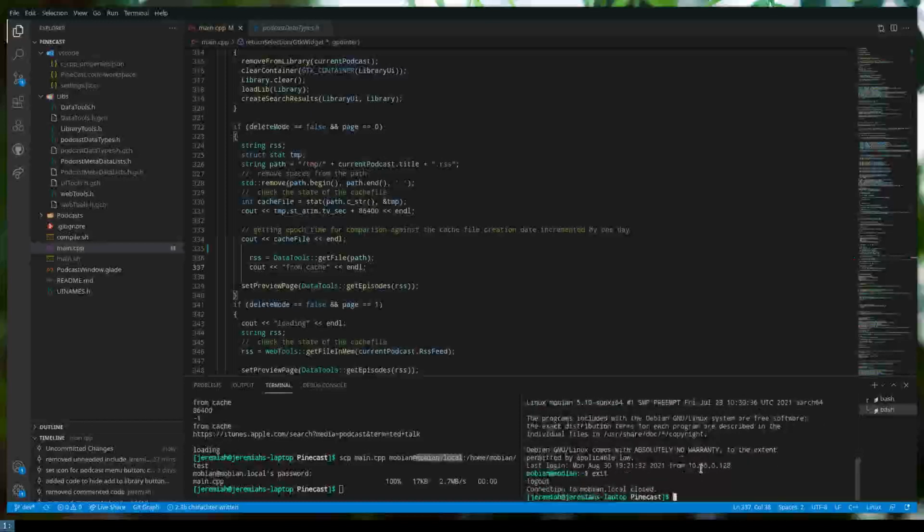That was my tutorial on basic workflow for the Pinephone.